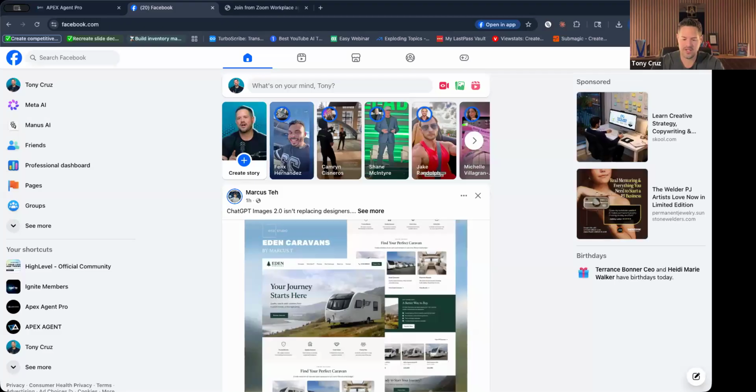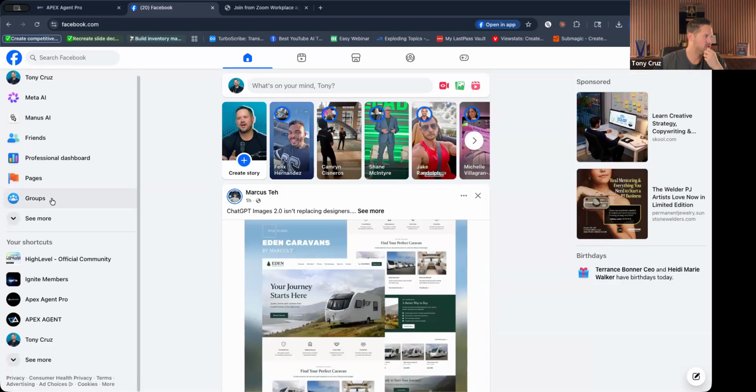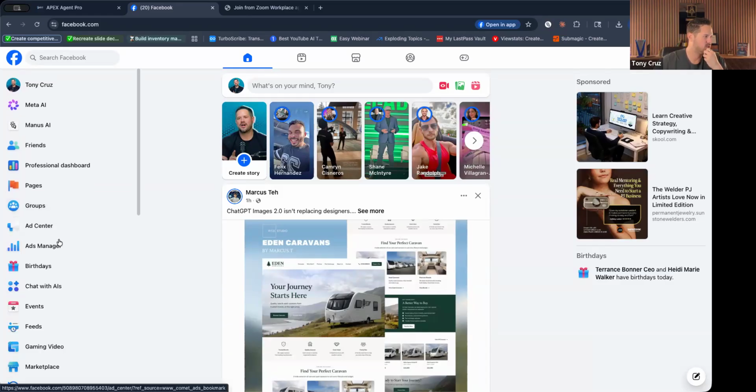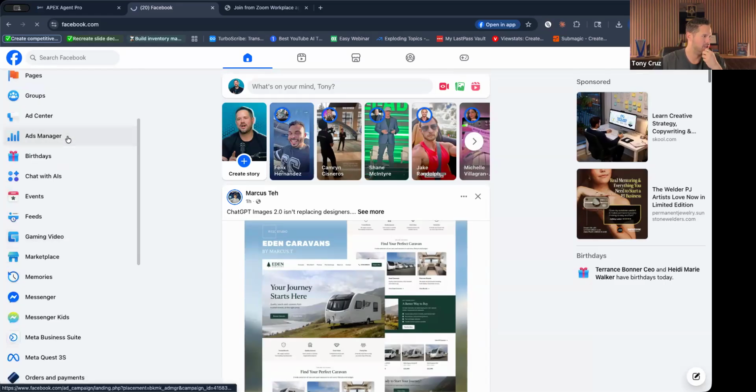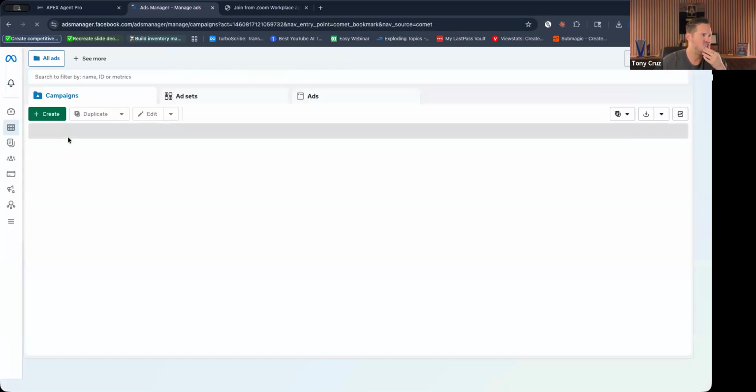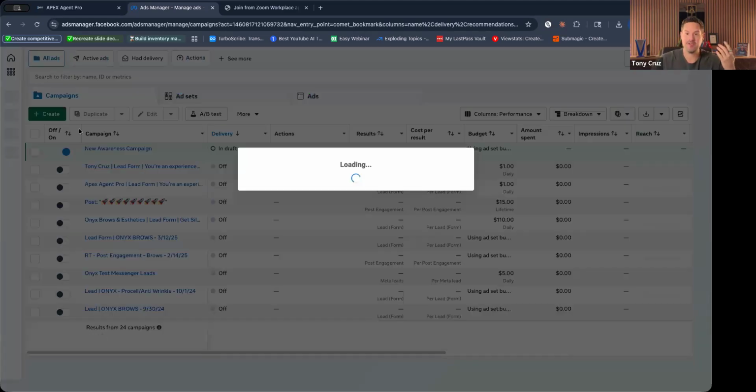So step one, let's dive into the actual Facebook Ads Manager and see where we can locate it, right? So we're going to go over to this page right here, and right here is your normal Facebook page. What you're going to do is go over to the left-hand side of your screen, and on the left-hand side, you're going to go to Ads Manager right there. Now, inside of Ads Manager, there's going to be a bajillion buttons, right?